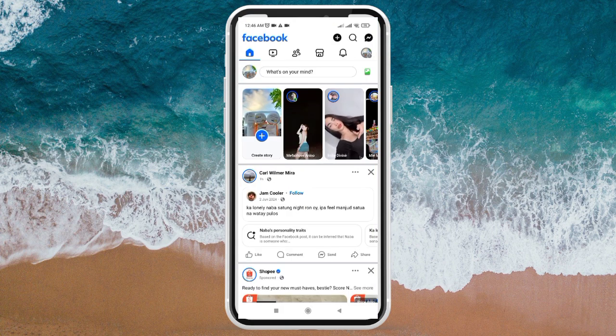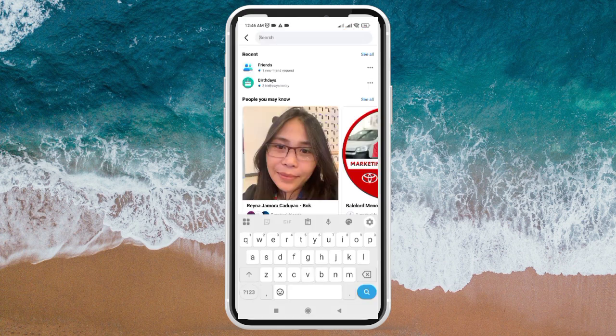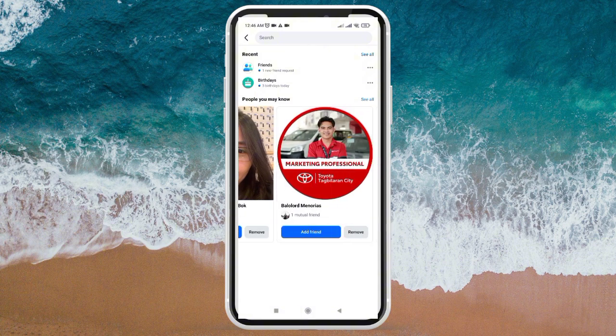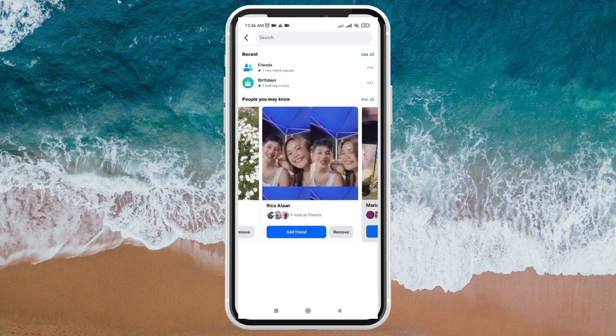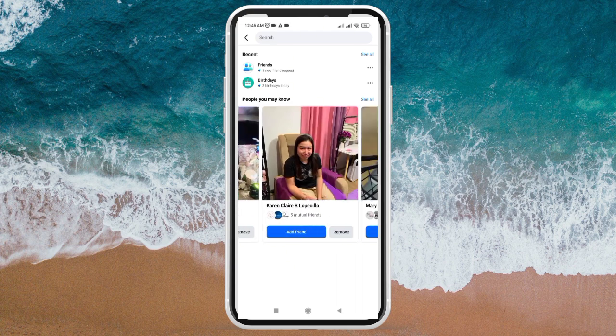Now, in order to find friends, you just need to click on the search icon located at the top right corner, second option on your screen. Tap on that and you'll be routed to the search bar. As you can see, you already have people you may know suggested to you by Facebook, so you can add friends here by clicking add friend.